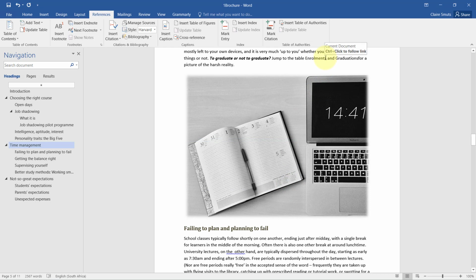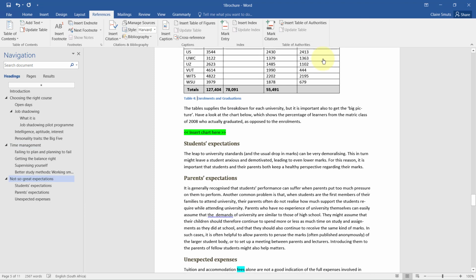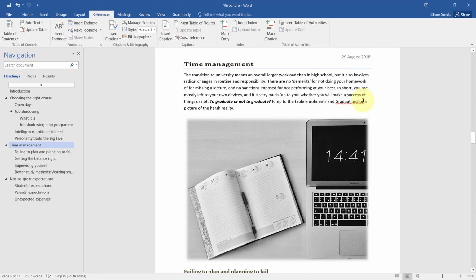Close. And now you'll see one can actually control and click and jump to that table. Let's just fix that spacing. There you go.